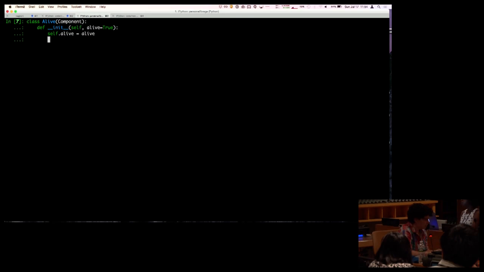So I'm just gonna make an alive component. All right, so I can do something like this. And then I'll have this property that's just sitting in space. But why would I ever do that? I wanna have an entity that can have this property.